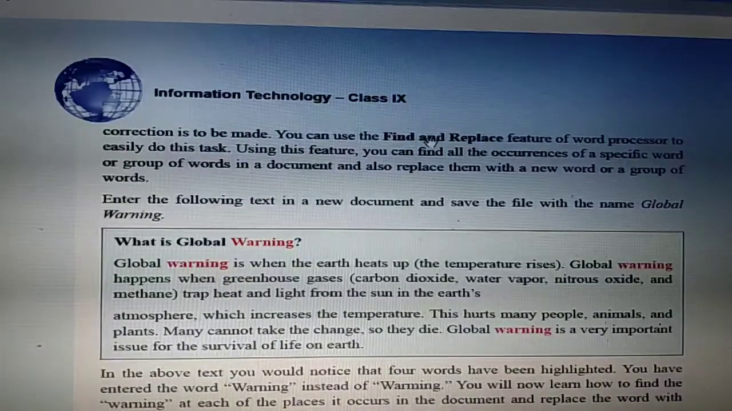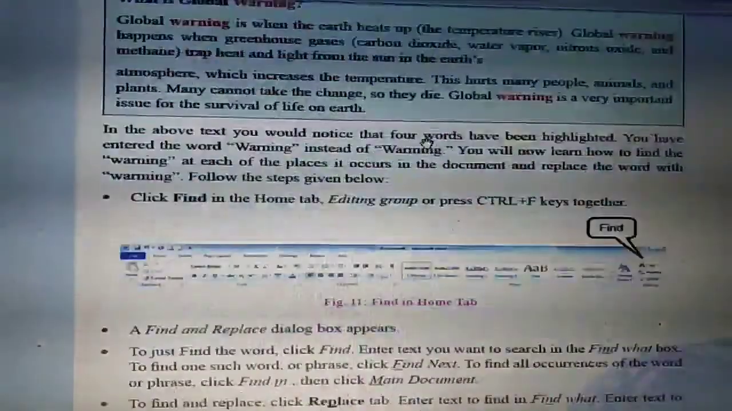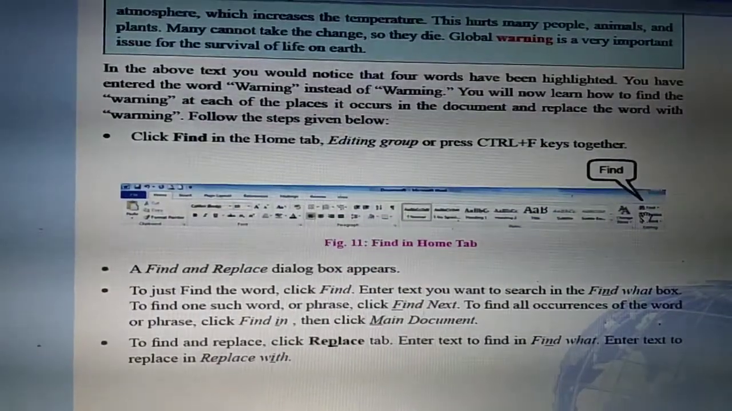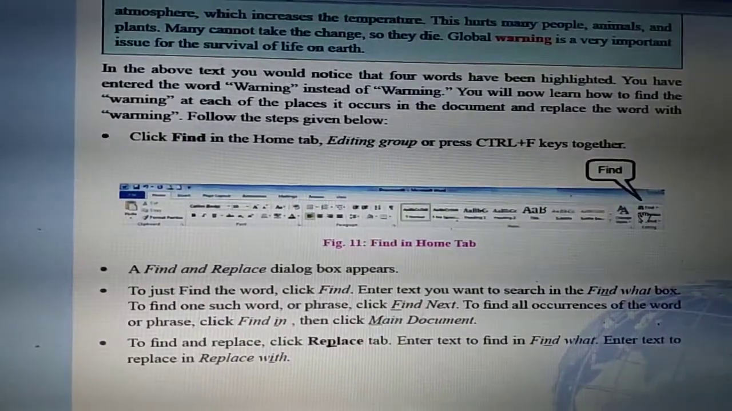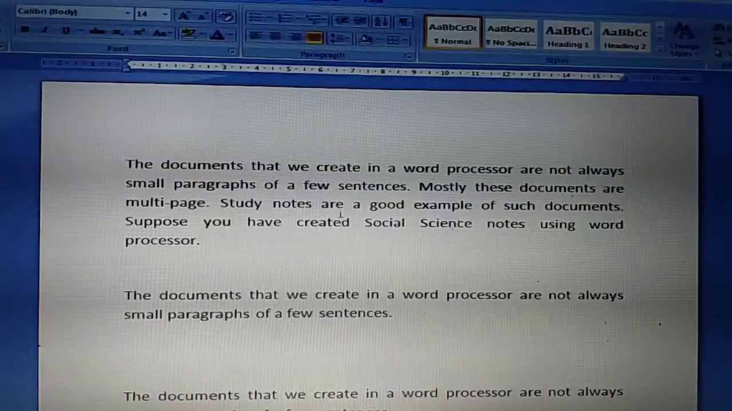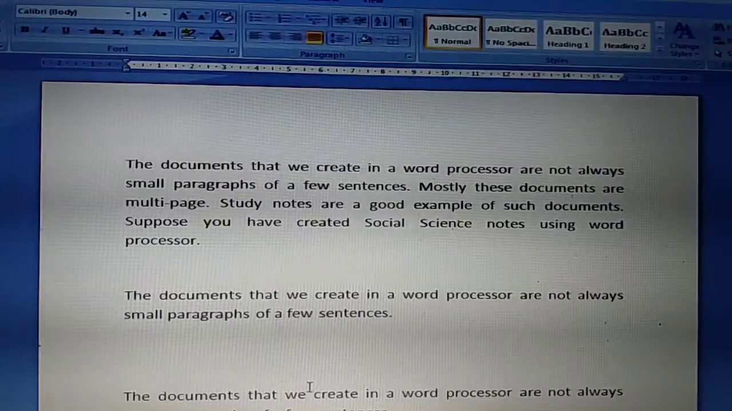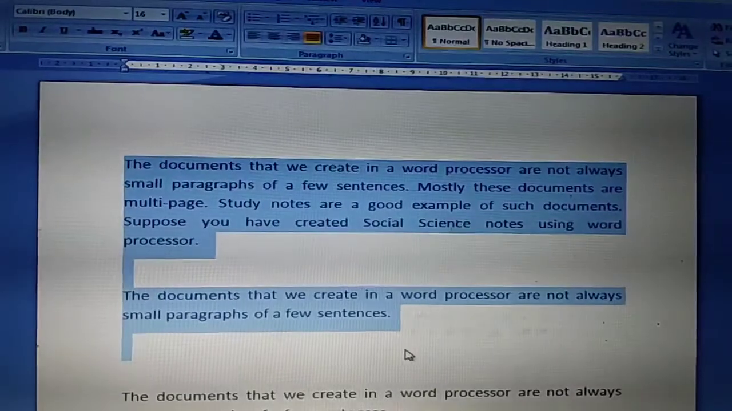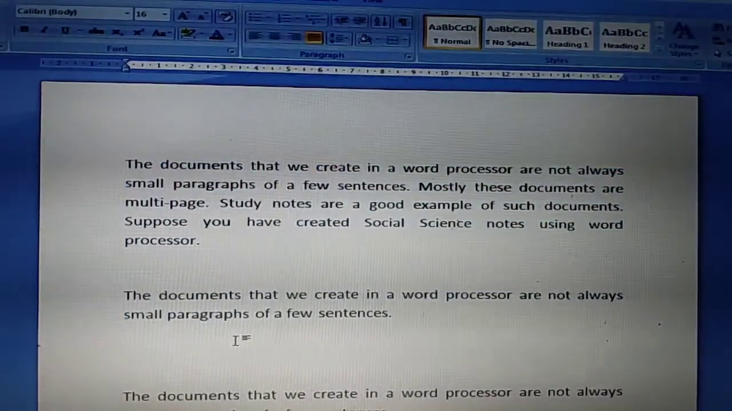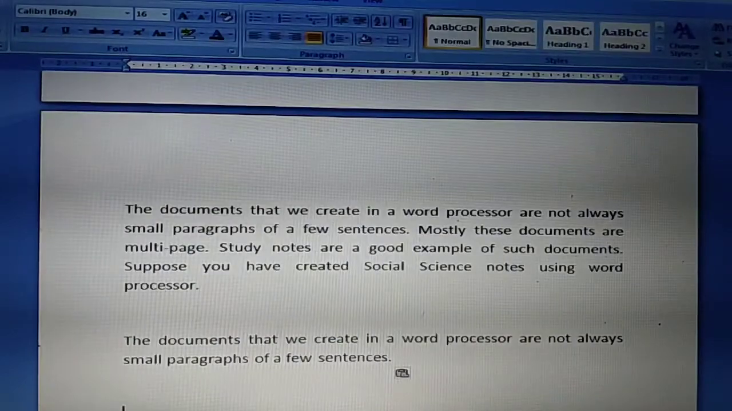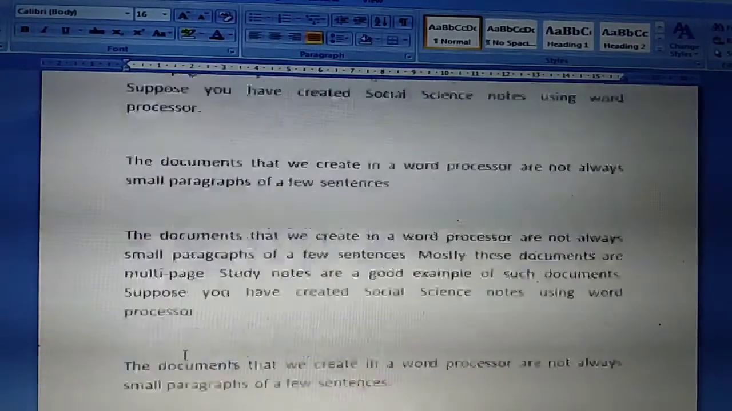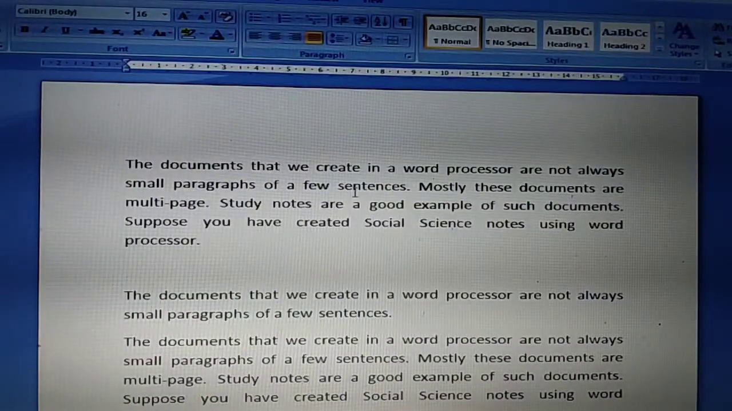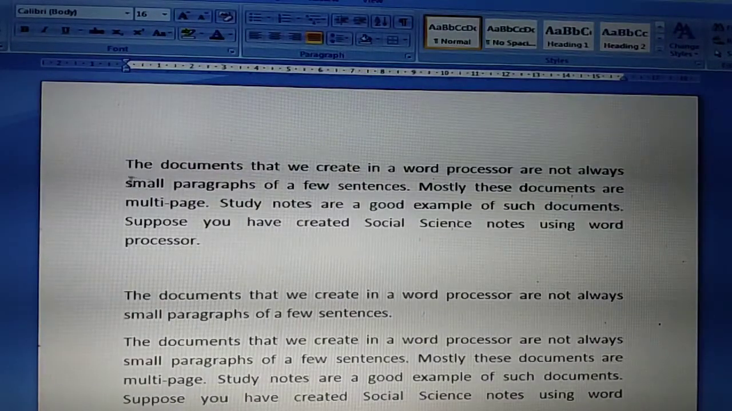Okay, so firstly you will use the find option. It's very simple. Now see the practical option. Suppose that I have one document and one file. I want to copy this multiple times and paste it here multiple times. So I have at least 4 pages, and I want to find a particular word, like, suppose that I want to find the word small.